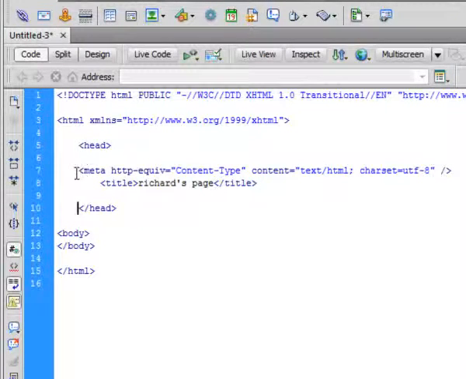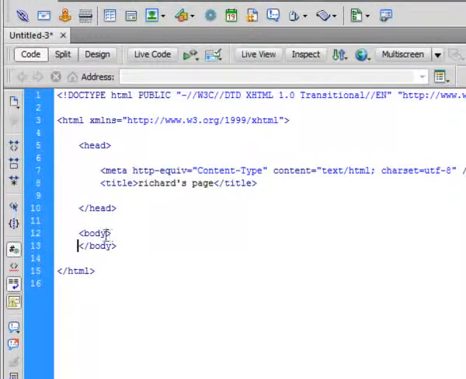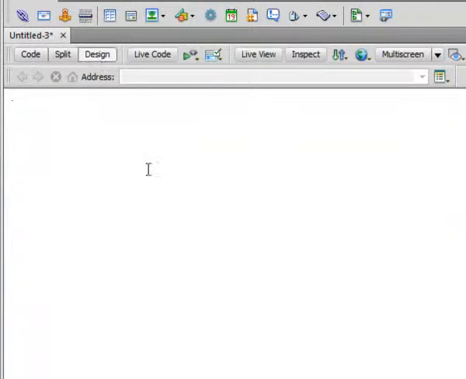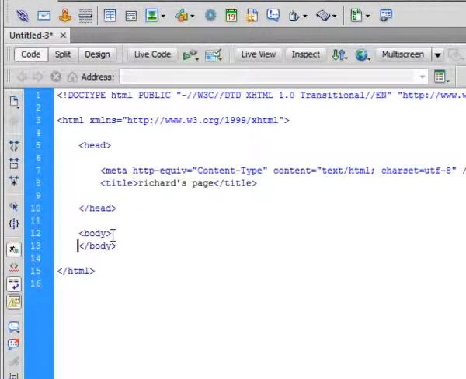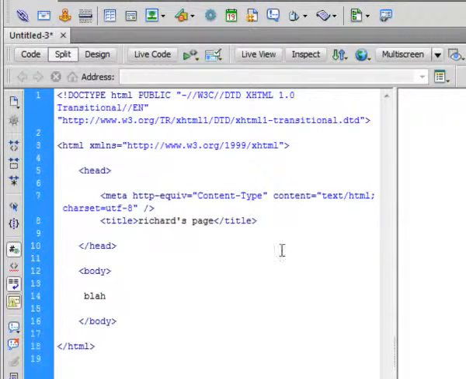Alright, so anyway, I'm trying to show you how these are nested. The head is the first important part, and then the body is the second important part, and here's the beginning of the body element, and there's the end. You notice there's nothing in there, and that's why it shows nothing in the design view, because the body is the element in which all the stuff that's going to be displayed directly on the web shows up. So if I say blah in here, just write the words blah, and we look at the split view.